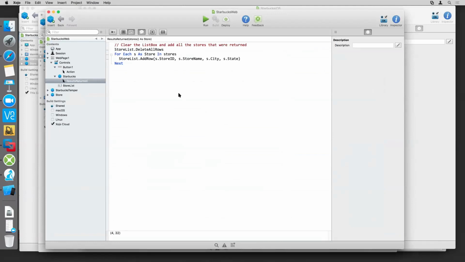And that's it. That's how you can use Temper with Xojo. Nice thing about the way Tim built this is, it's pretty easy to work with.